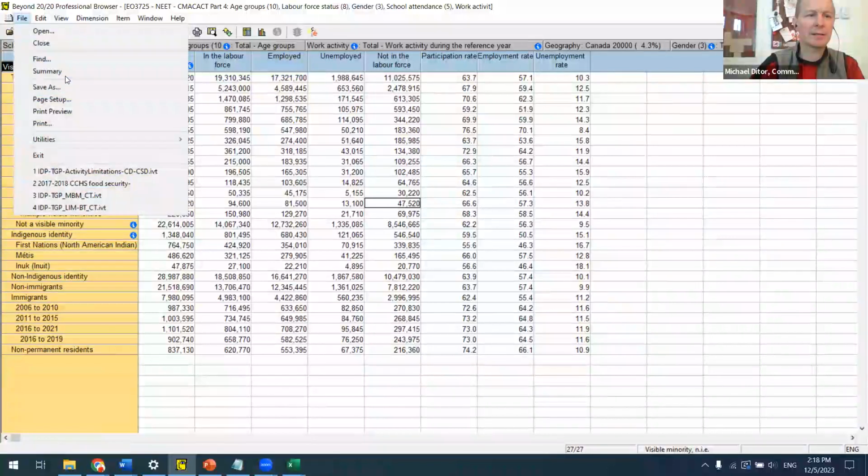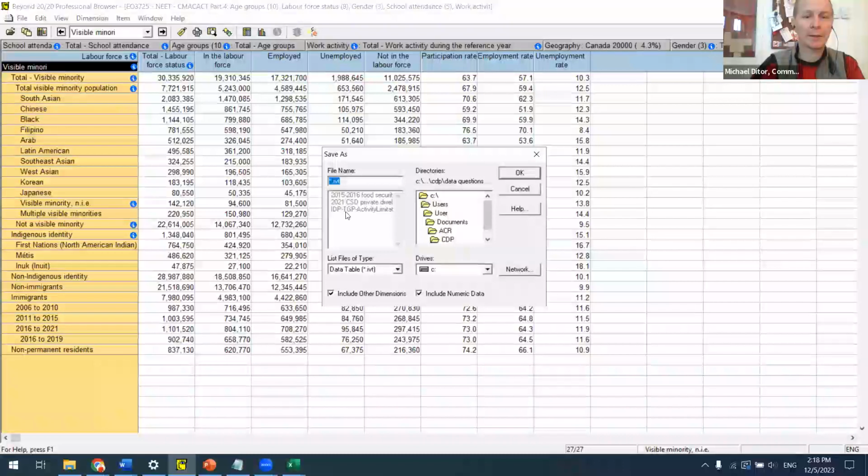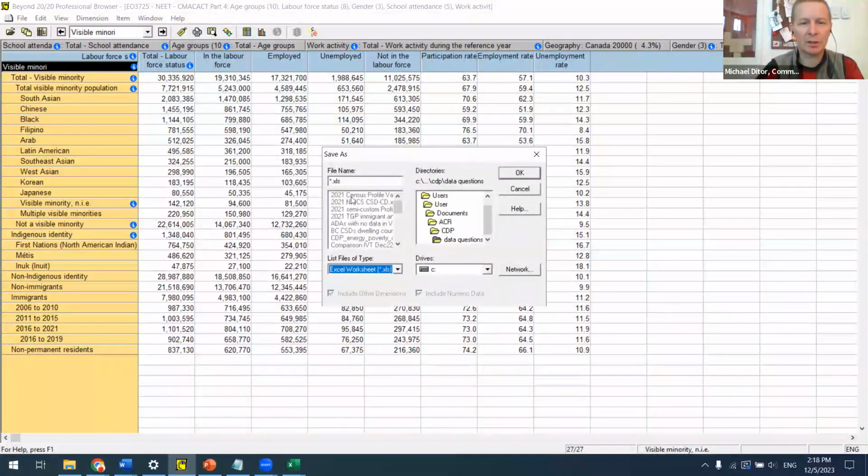If we wanted to take this, and you can see, if we were to save this as an Excel worksheet.